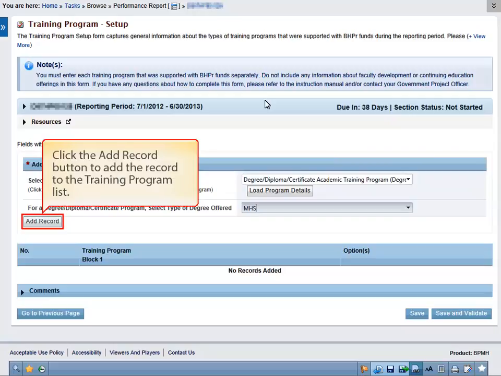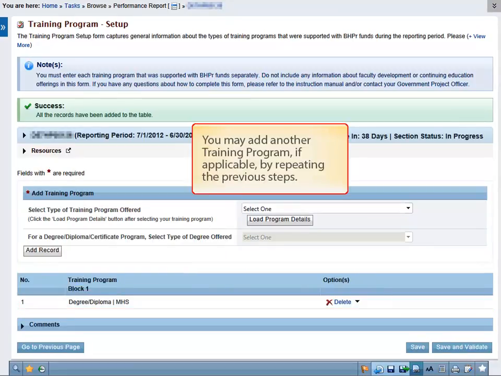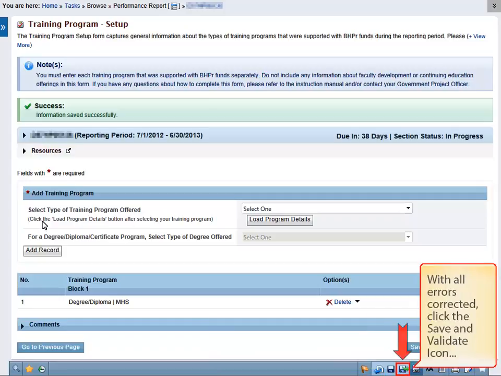Click the Add Record button to add the record to the training program list. The configured training program will be added to the list. You may add another training program, if applicable, by repeating the previous steps. Click the Save icon to save and check validation. With all errors corrected, click the Save and Validate icon.